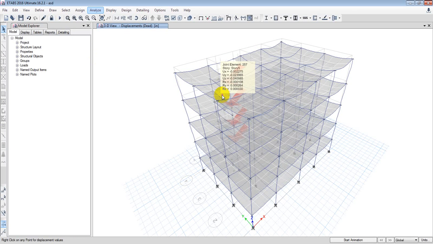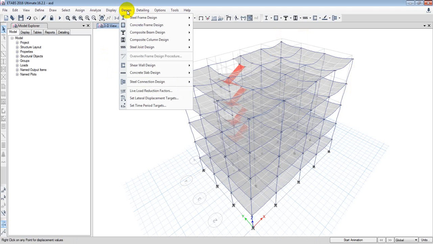So here deflections are very small, everywhere our deflection is very small. And before starting any work you must compare your result with your design analysis data, and with your code data. So when it's done, now I'll go here for design, and from here concrete frame design, view preferences.